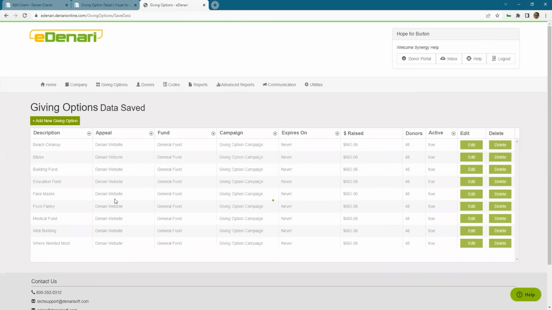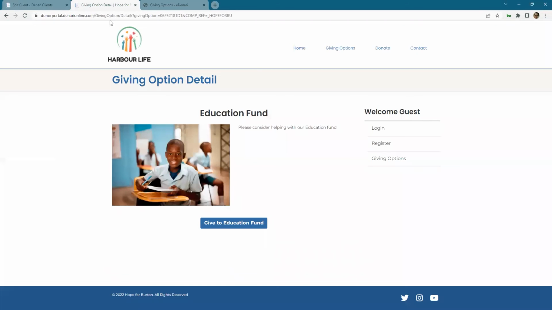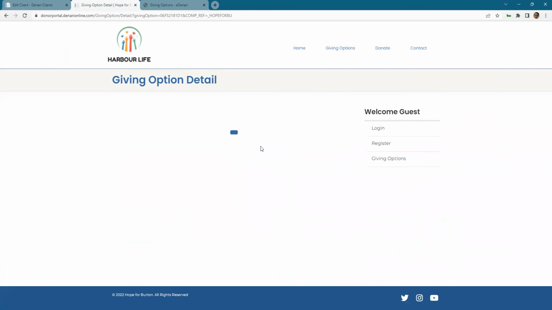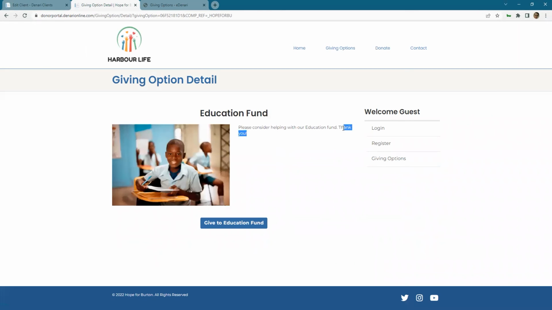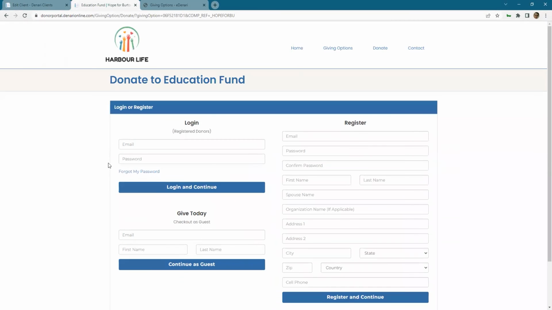And that was the education fund giving option. So when I come back here and I refresh the page, you'll see it now says thank you there. And you can make any of those changes, whether it be to the image, the name. But let's say I want to go ahead and give. I'll be prompted to log in or register. So I already have a login. I'll go ahead and enter my email address and password.